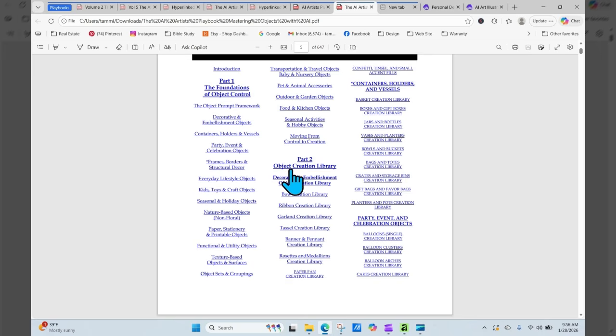Part 2 is the object creation library. Sorry about that. She hasn't been feeling well, so she sees something outside. Okay. Hush now, baby. Hush.